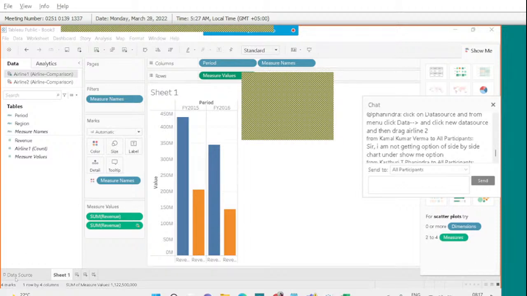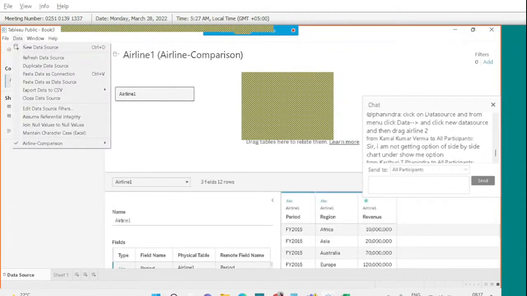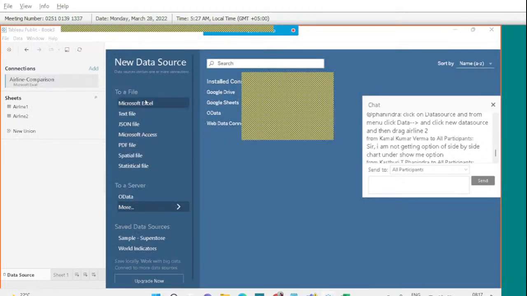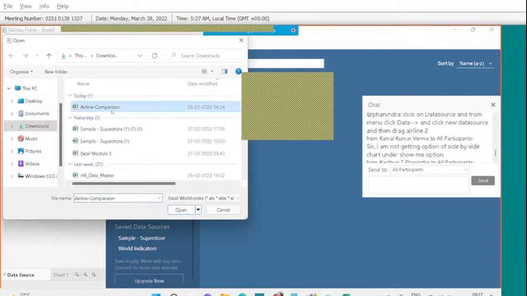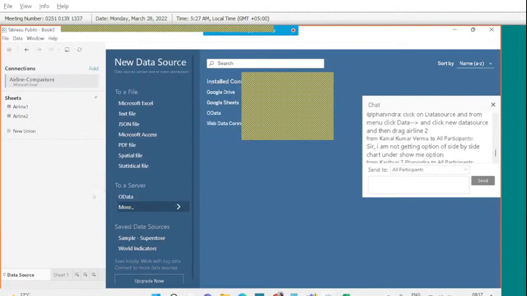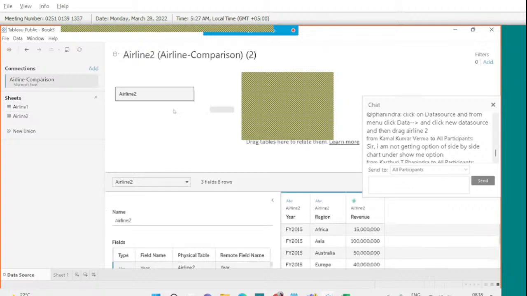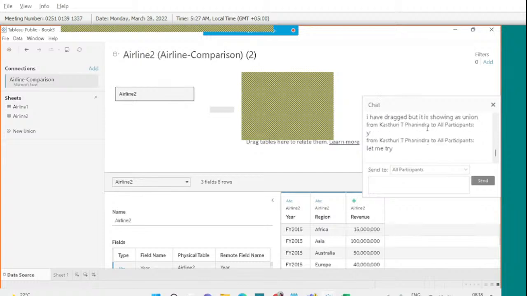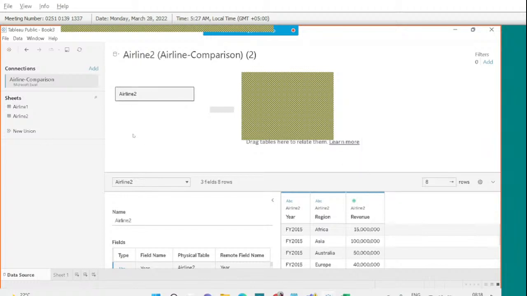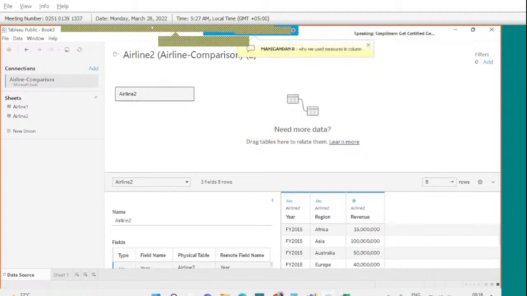No, I didn't see. What you do is you have to click on data, new data source and click on Excel and select that file. So when you do that, it will give a blank area. That is where you drag that airline to. That is where you drag it. Make sense, everyone? Are you all clear?